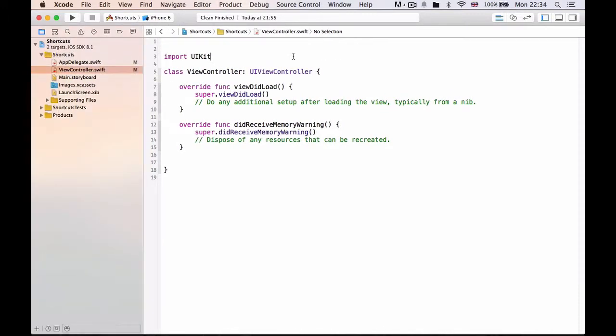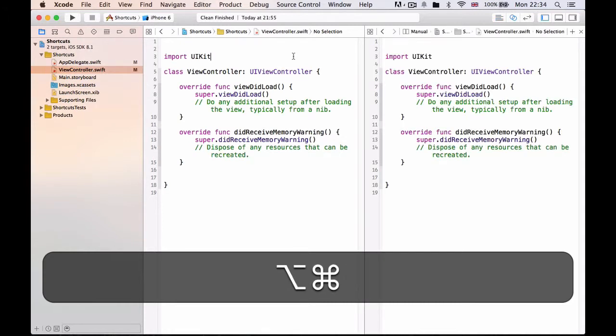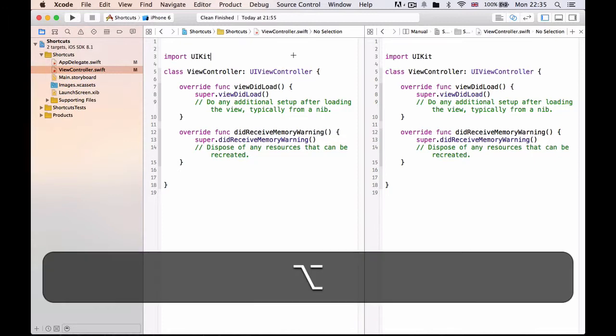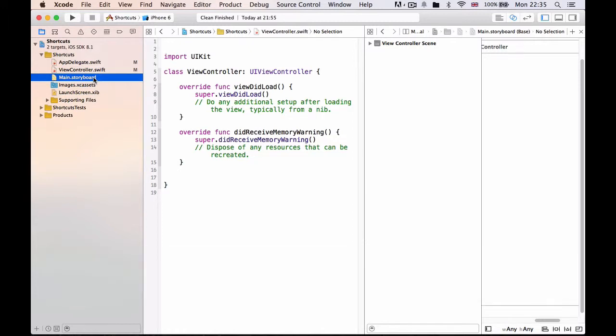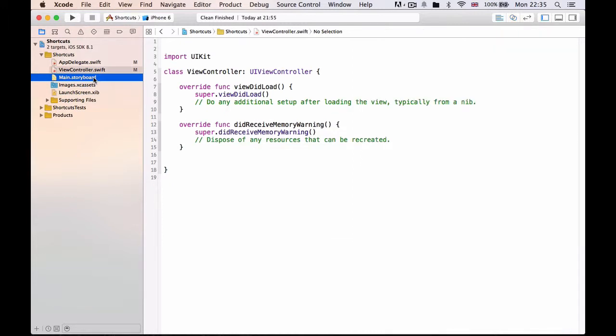When working with two files, you can open another file in the Assistant Editor with the Command Alt Return combination. Hold the Alt key and select any file in the Project Navigator that you wish to open in the newly opened window. Press Command Return and head it back. Simple as that.